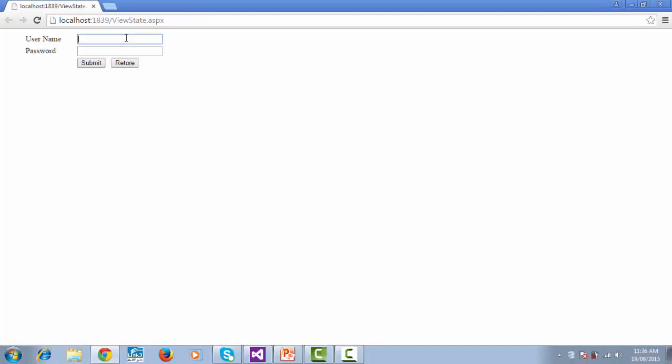Here enter the username and password 1 2 3 4 5 6 7 8. Now click the Submit button. Okay, text box 1 and text box 2 are automatically cleared. Now click the Restore button. Nothing will be shown for username and password.